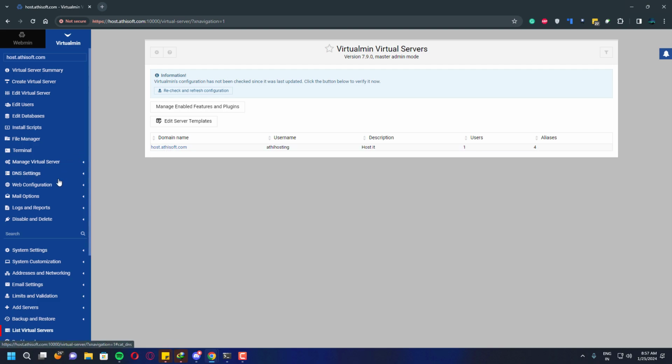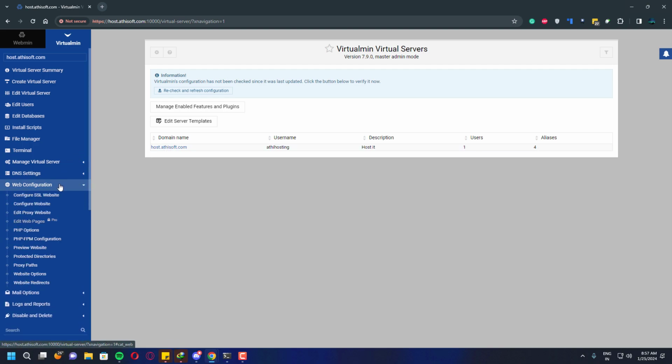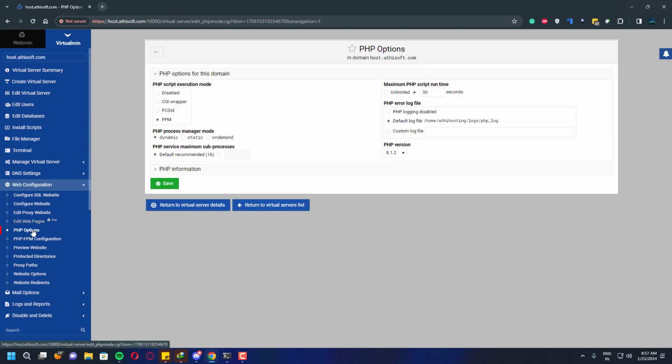Now, if you want to change to a particular PHP version, what you need to do is go to the web configuration, and there you can see an option called PHP options. From here you can change the PHP version as you want for a particular server. This will change the versions as you want.